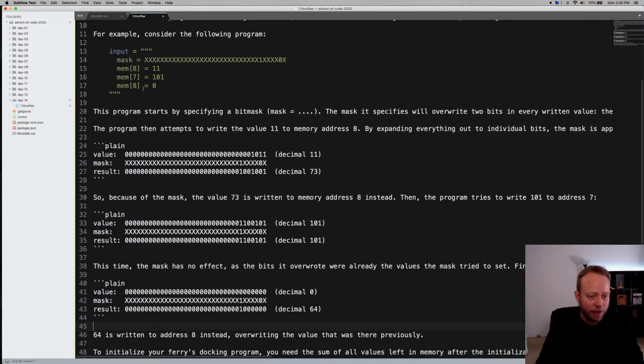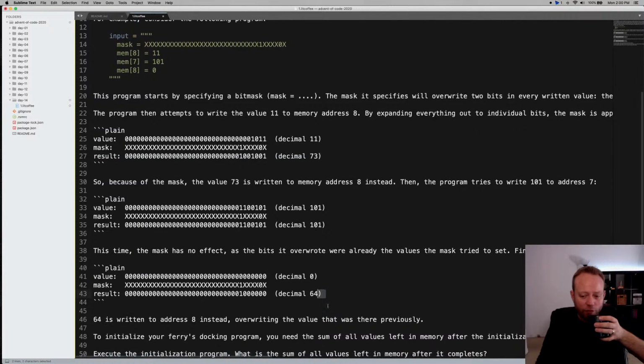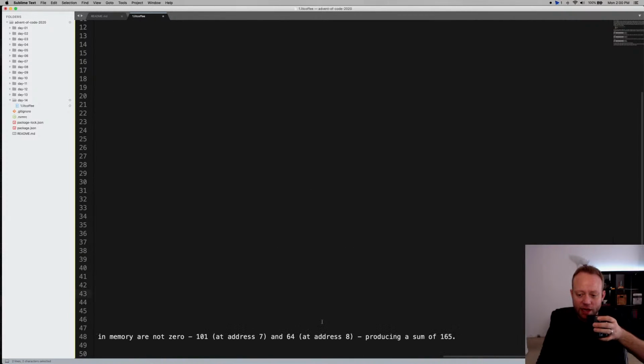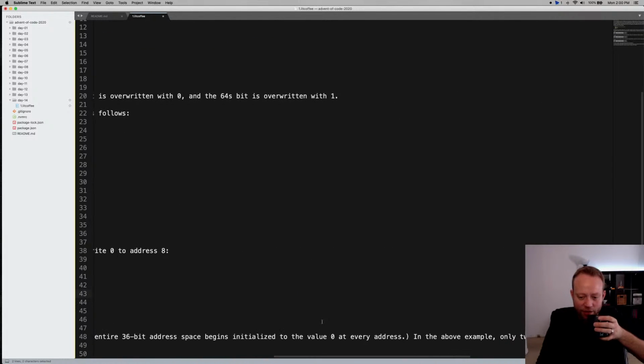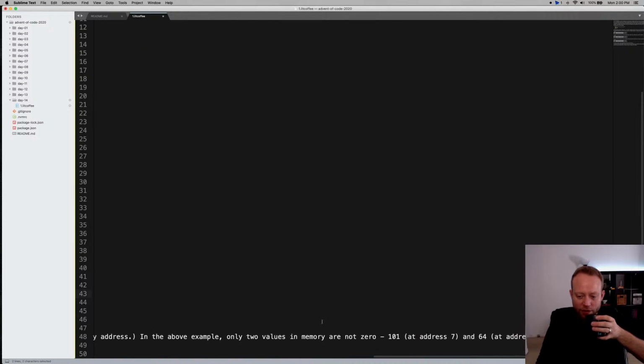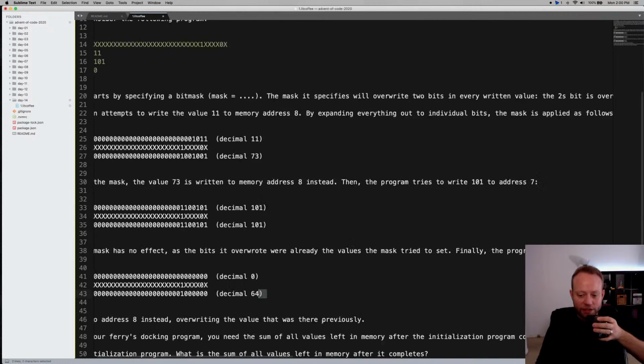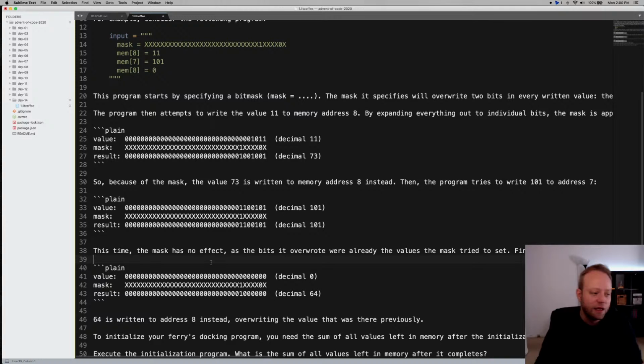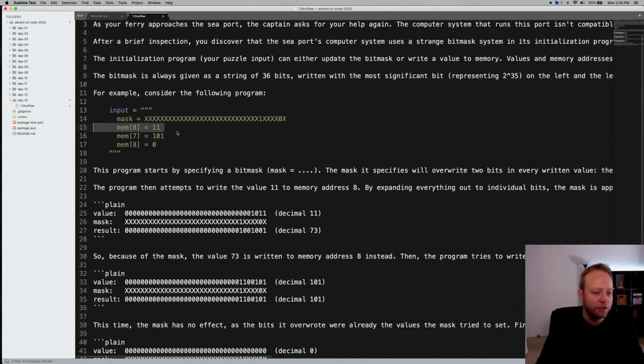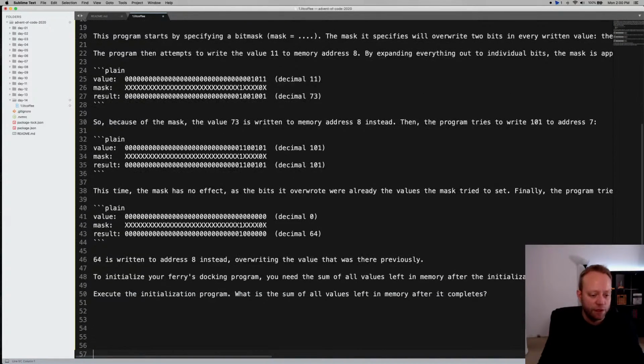So this is weird, but this memory 8 overrides this memory 8? I think it does, because then we get decimal 73, decimal 101, 64, and then we're just adding 101 and 64 to produce, yeah, it's adding, right? The only 2 values in memory that are not 0 are 101 and 64, producing a sum of 165. Okay, so I think I understand this. Each one of these memory locations, we're going to sum the entire memory array and produce the output. So okay, let's see if that's correct.